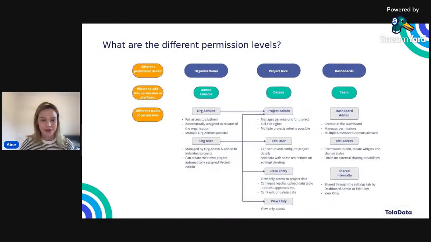It can be a bit confusing, but I hope with this slide here of the different permission levels. So this is an overarching look at the different permission levels. So you can see I have them split up into the organizational ones, and you can find that in the admin console, and that is the org admin, so they have full access to the platform. They are automatically assigned to the creator of the organization, so that whoever set up your TolaData account will be org admin, but there's also multiple org admins possible.